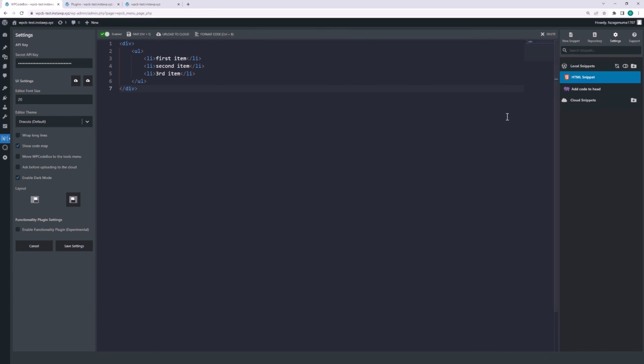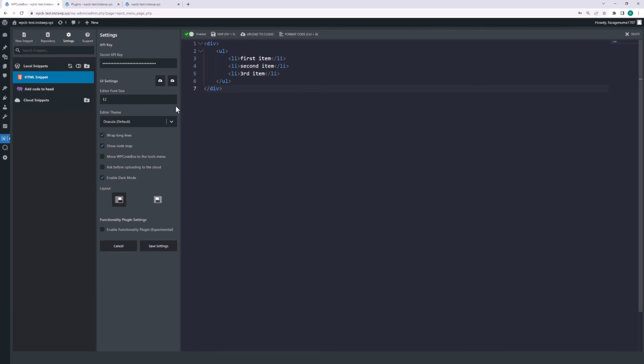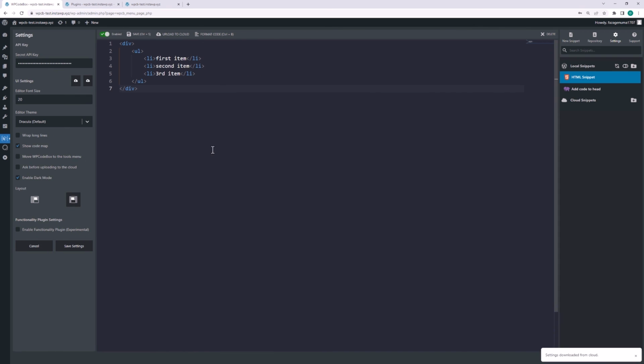Another new feature is the ability to save and download your UI settings to the cloud. If you have a valid WPCodeBox API key, you can upload your UI settings, how your editor is set up, to the cloud, and you can download them on every site or new WPCodeBox install. Let's say we make some modifications here, and now when we download our settings, everything will be set as we liked it: theme Dracula, the font size and the layout. So yeah, this is going to be useful when customizing your editor and you want to keep your settings.